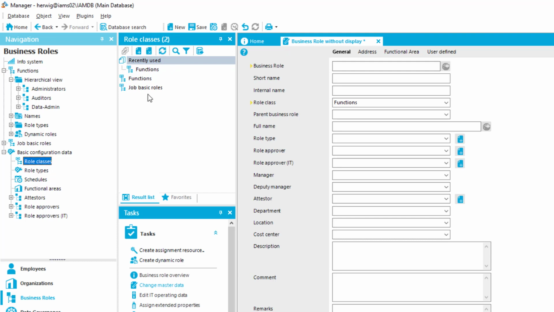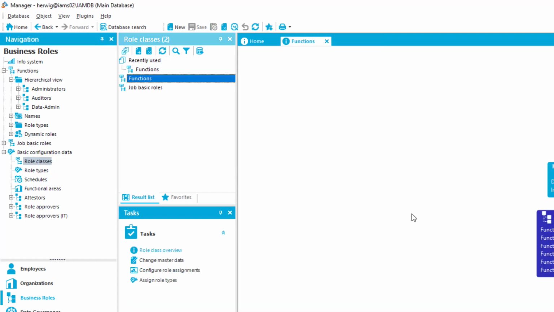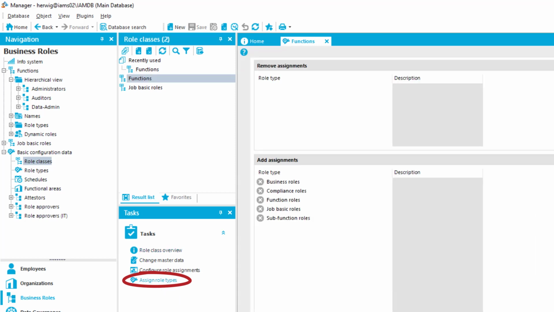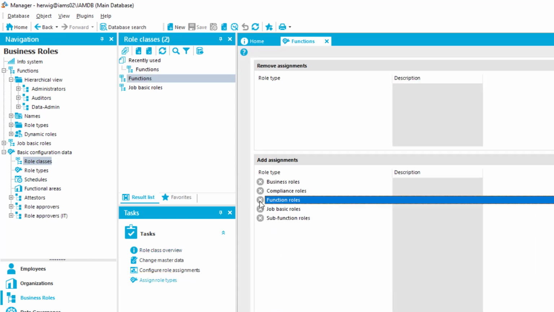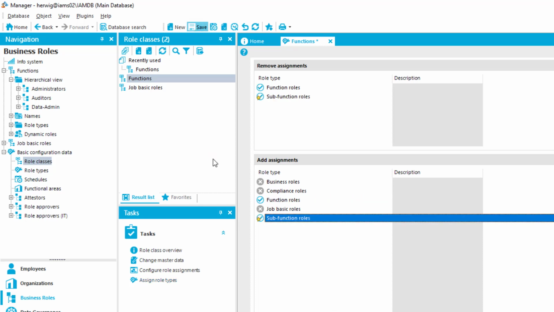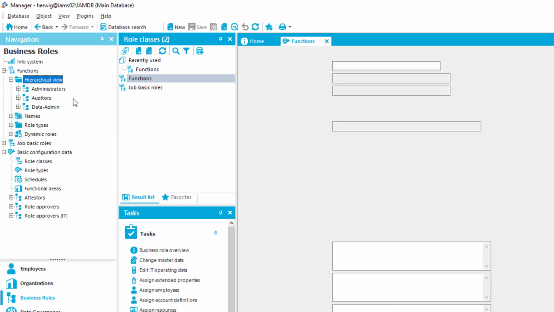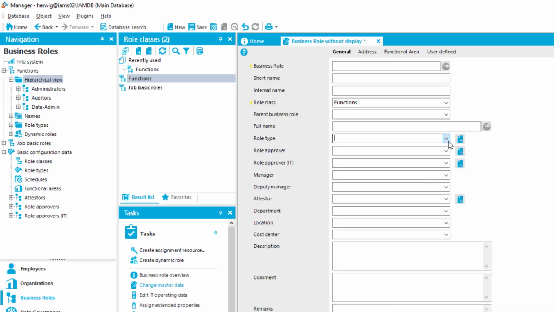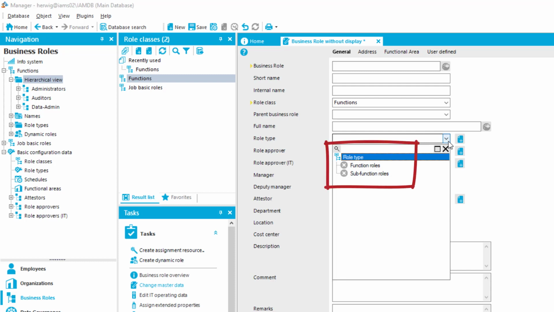I step on role classes, I select functions. I have to click on assign role types. For my function roles, I think function roles as type makes sense, and maybe sub-function roles. And once they are assigned and I step back into that specific role tree and create a new role and step to role types, you can see only the two assigned roles are now available. That means in 8.1, it is possible to assign role types to role classes, and only the assigned role types will be seen. If nothing is assigned, you can see all role types.